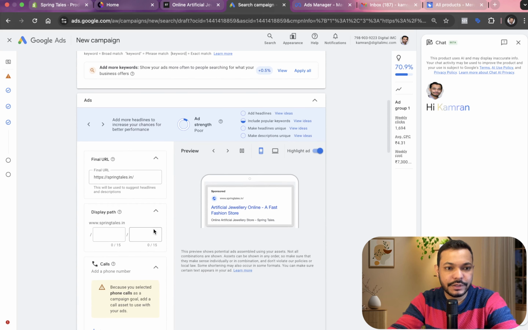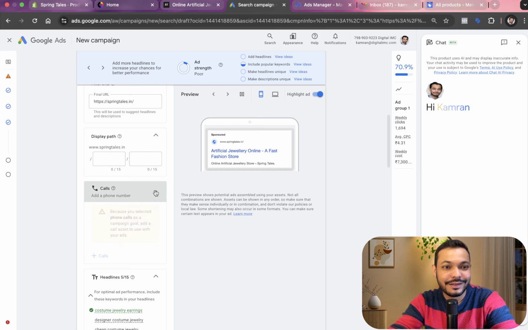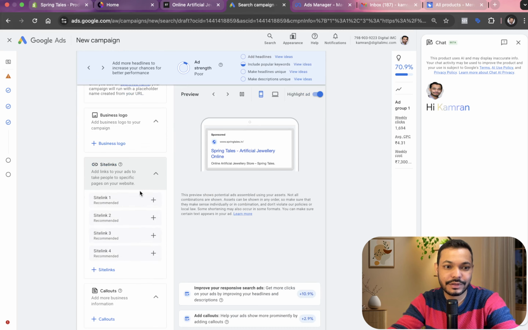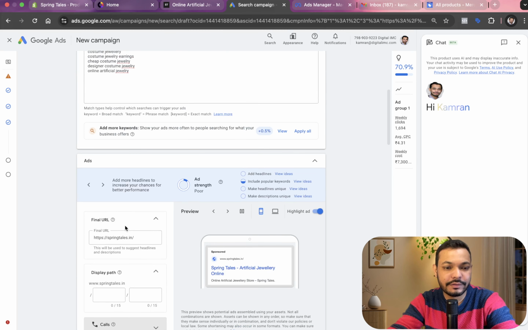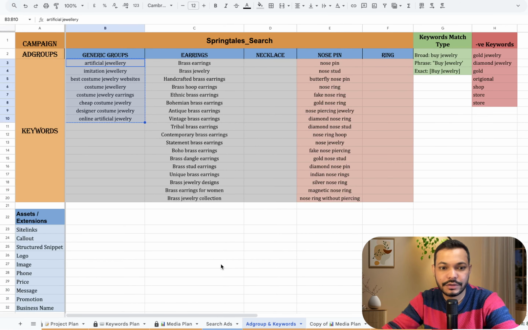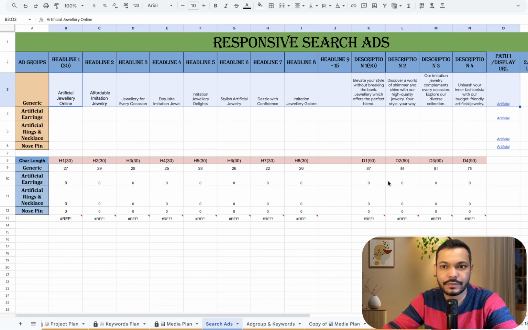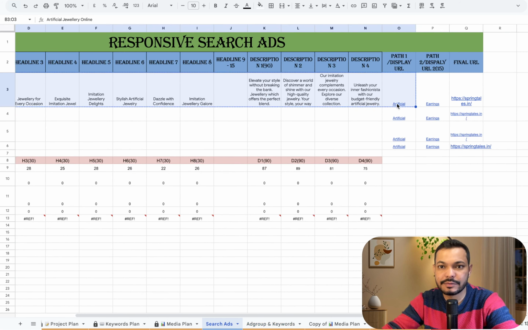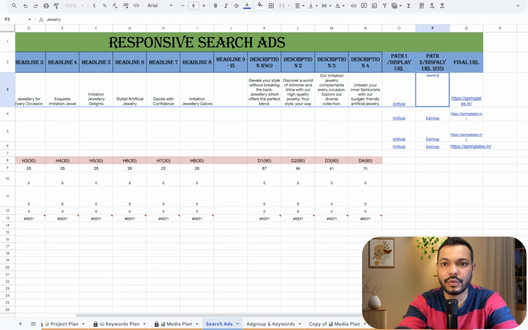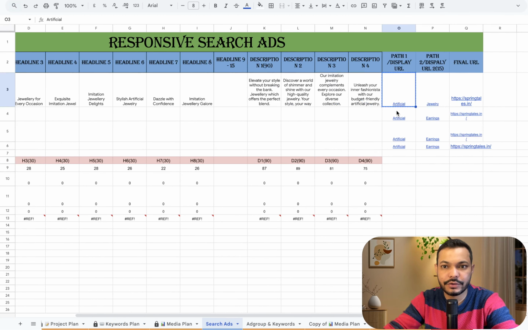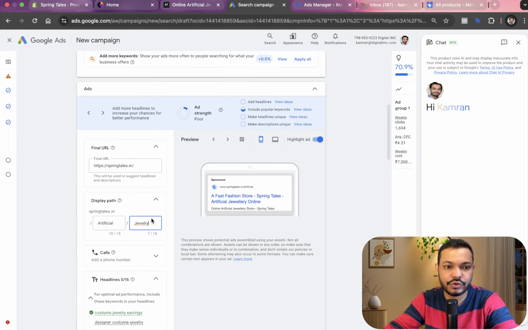Then I have to create an ad copy. So now again, I need an ad copy to add headlines, descriptions, images, and then the final URL. On the top, I already have the final URL available for the display path. So now we have to get into the responsive ads sheet. This is available here, search ads. Then the final display path has to be artificial jewelry, JWLRY. So I can simply copy artificial, put it in path 1. In path 2, I can simply copy and paste jewelry.